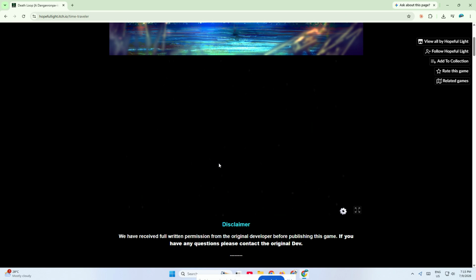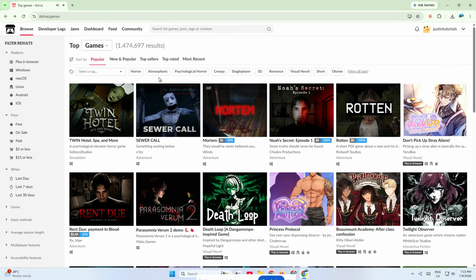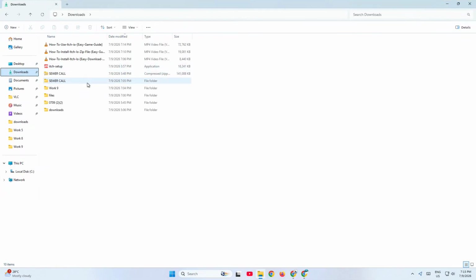Now, if the game is not a browser game and instead it's a downloadable game, the process is slightly different. In that case, you'll need to download the game first and then go to the extracted folder on your computer. If the file is compressed in a zip folder, make sure you extract it completely before trying to open anything.